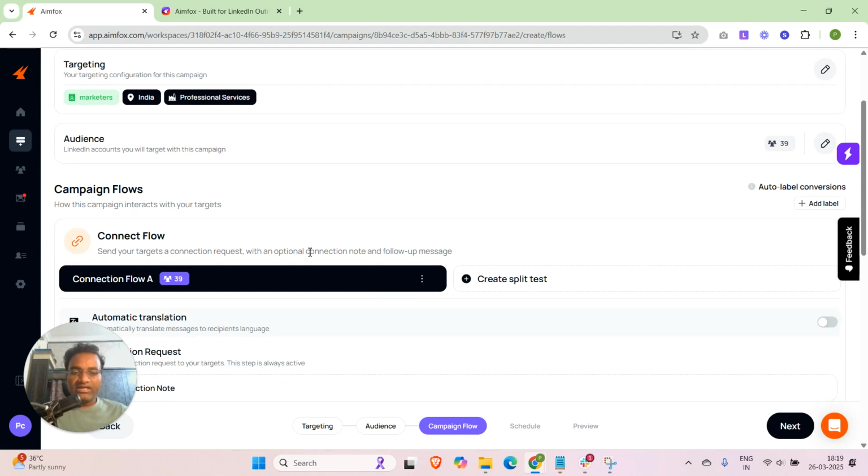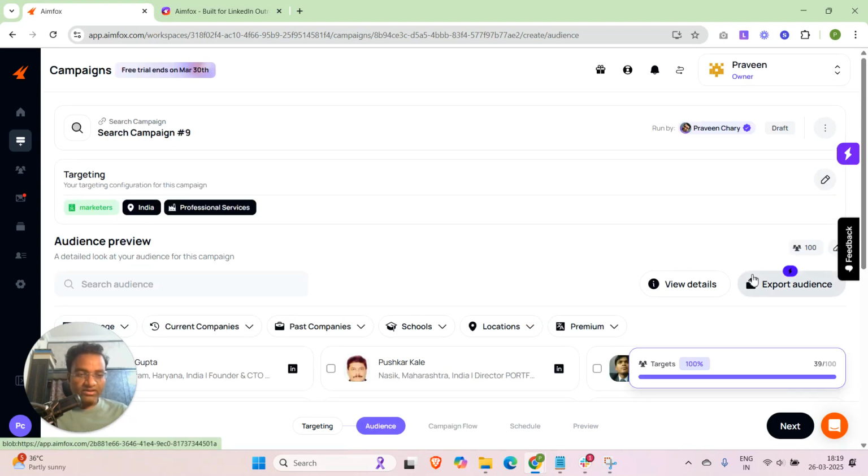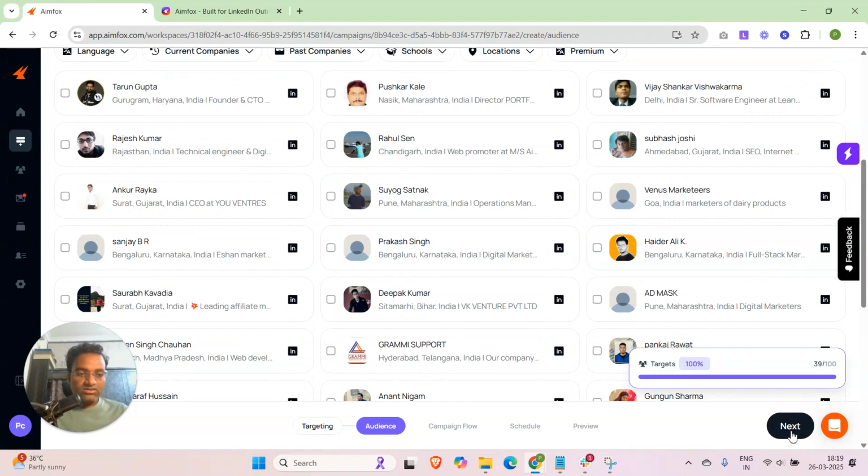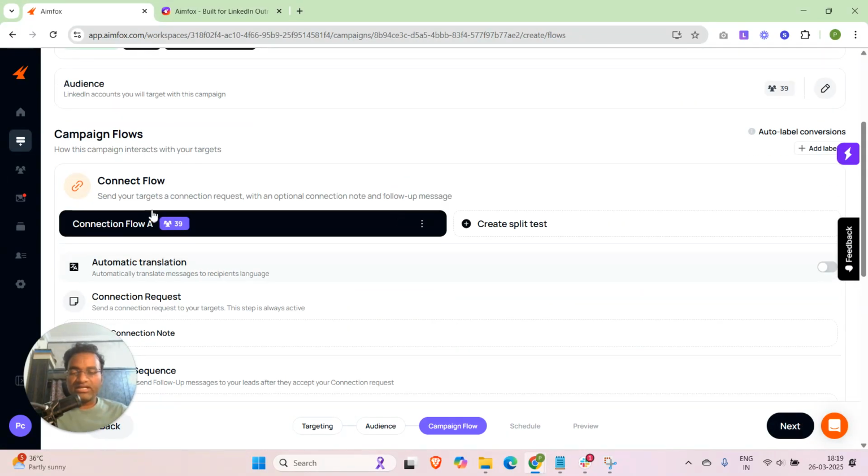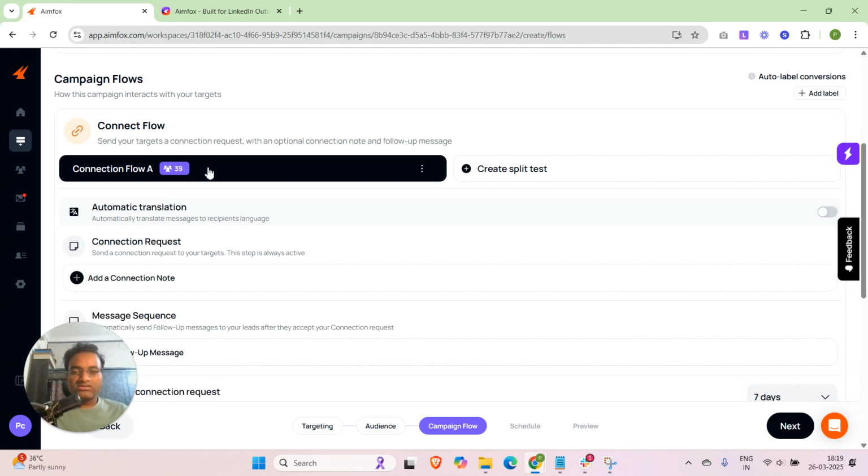So here, now we have selected the targeting, then the audience we were able to finalize, and then the campaign flow. So now it shows 39 is the number of audience we have targeted. And okay, once we click on next, then the campaign flow. Because we have selected the campaign type as the connection flow with the email, first we want to send the connect request. So with this outreach type, Aimfox will automatically send the connection request.